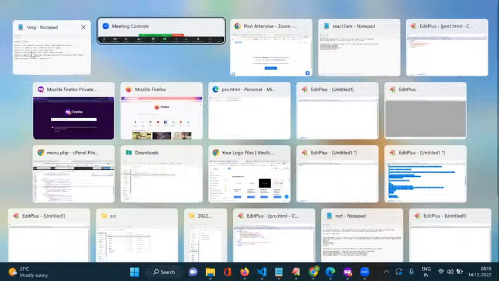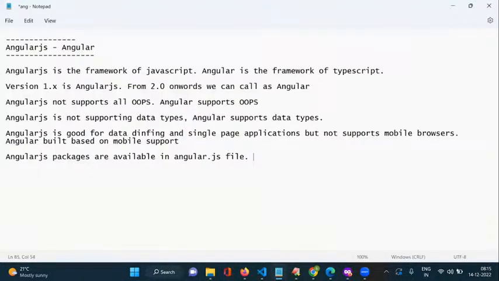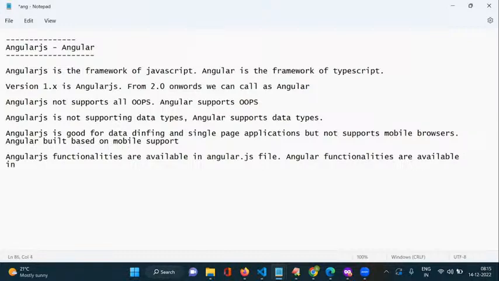Now, actually not packages, sorry, functionalities. Angular functionalities are available in the form of node packages. So these Angular functionalities are available in the form of node packages. That is the main thing.